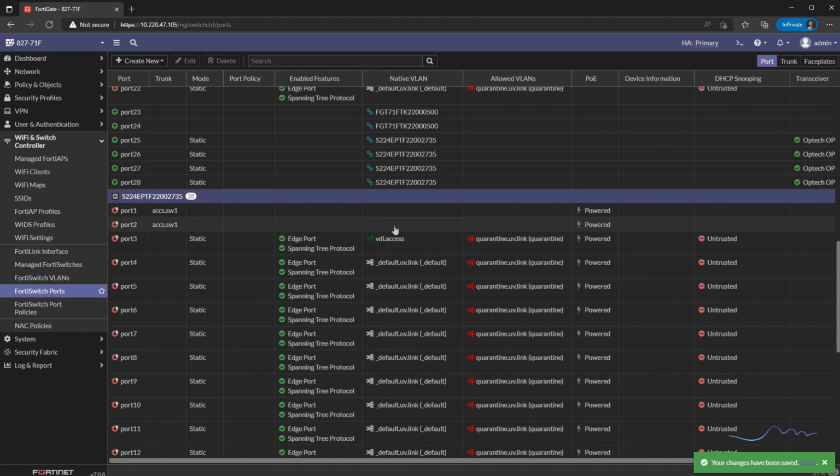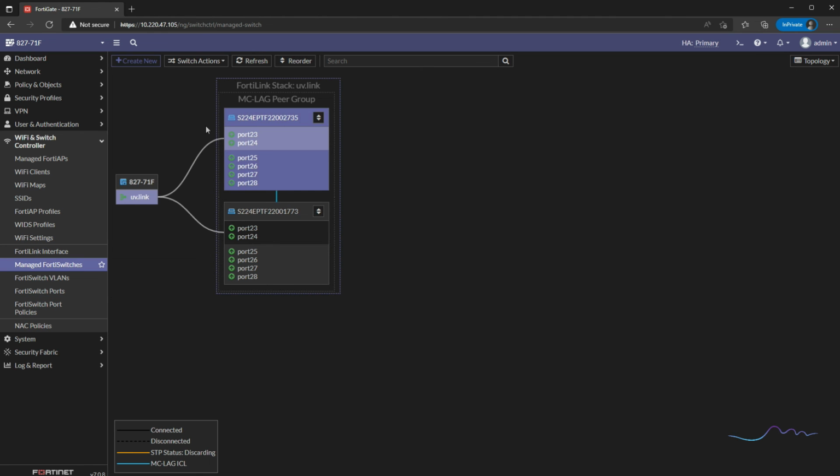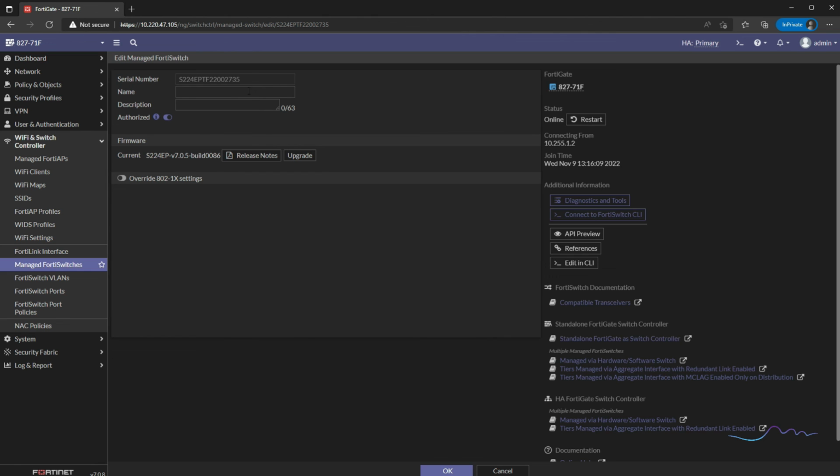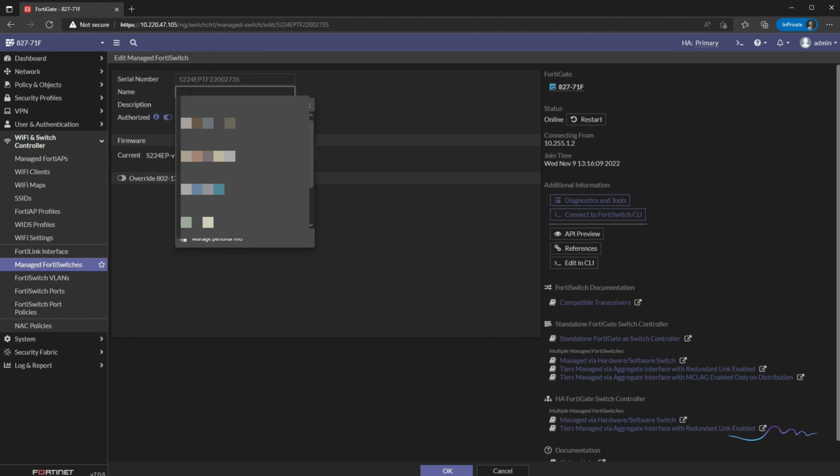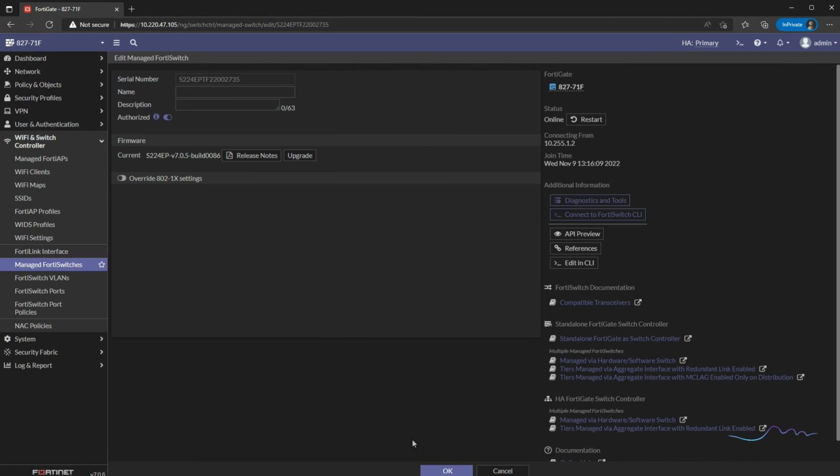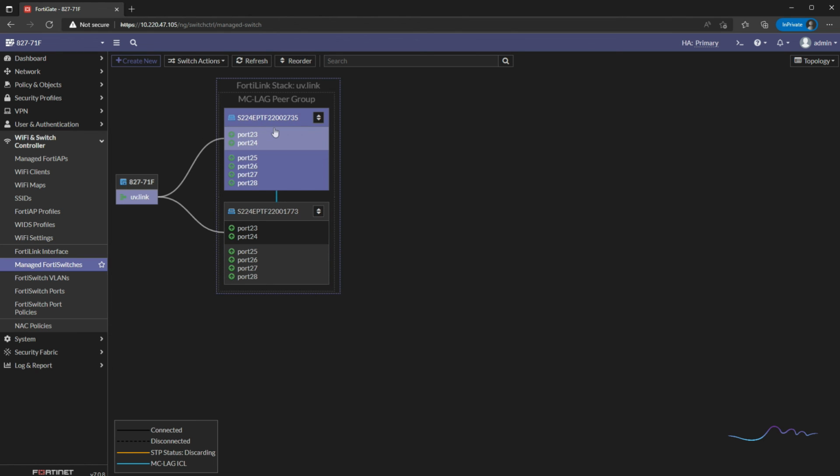One of the things I am going to do at this point is rename these switches so that I have something a little easier, so I know which one's which. Well, one of the ways you can do this is go to Manage FortiSwitch, and I can go Edit, right? Okay, this is all great. I can give it a name, but how do I know which switch is it? Is it the upper or the lower?